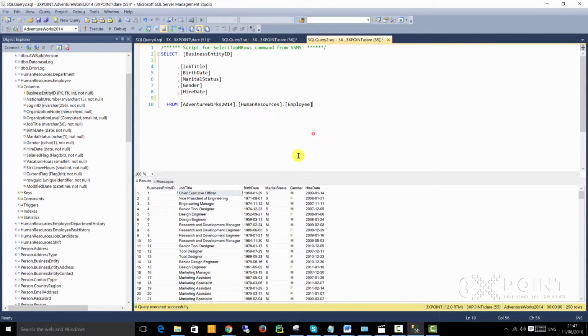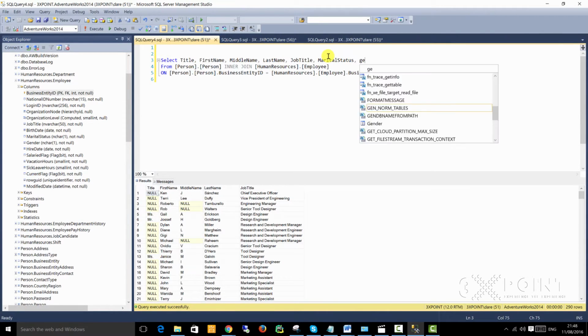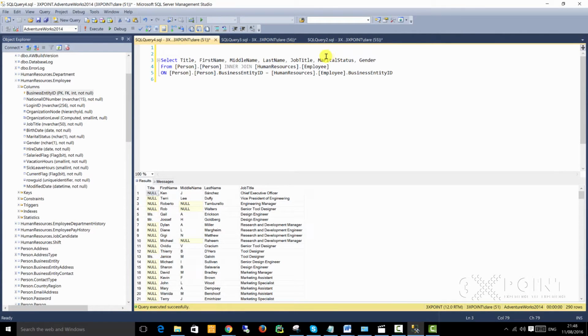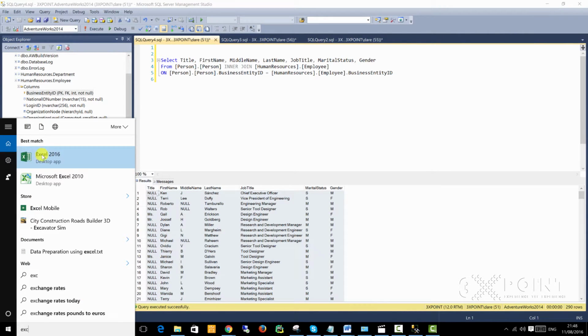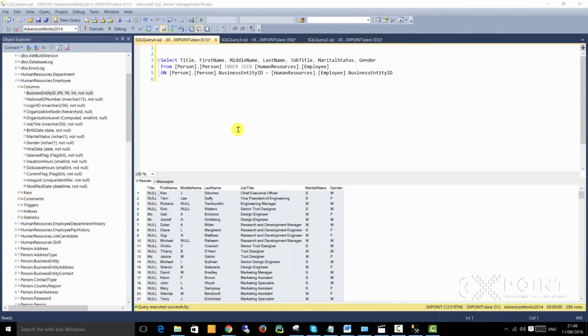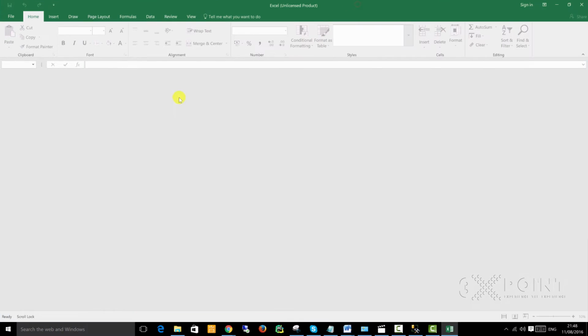So let's bring back some more data. If we wanted the marital status and gender, we could just say marital status and gender and execute. So now we have all our data. You can actually right click on this right here, copy with headers, and bring up your Excel. Let's bring out our Excel, and paste it.